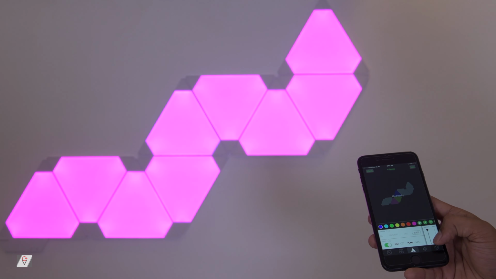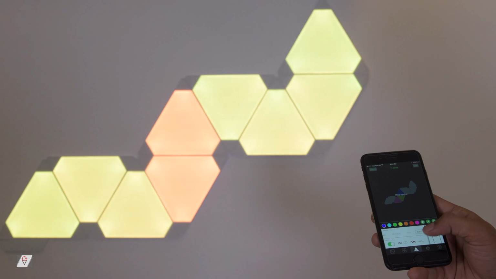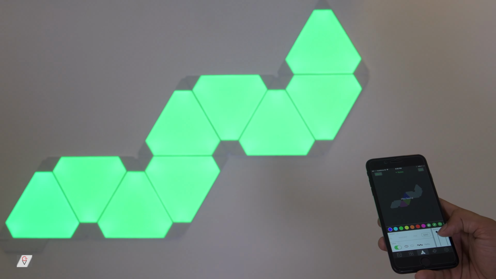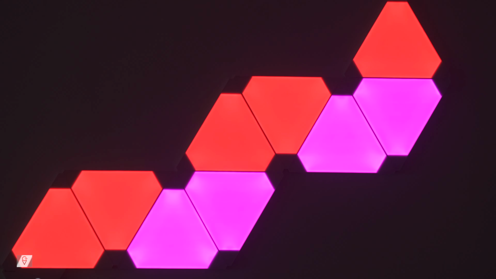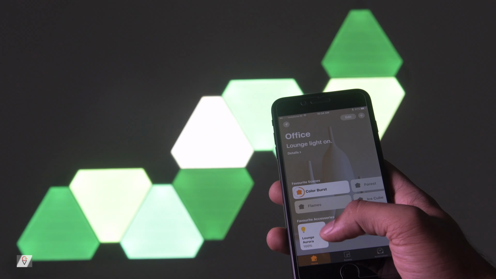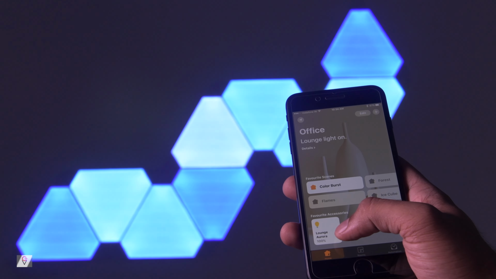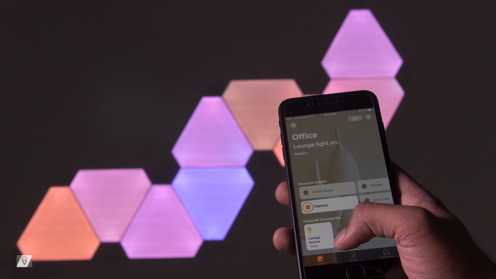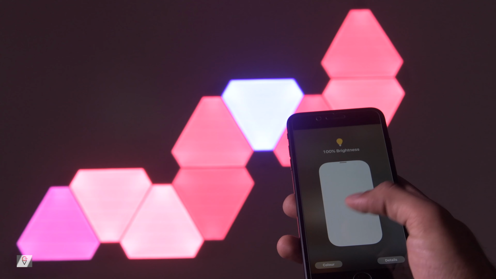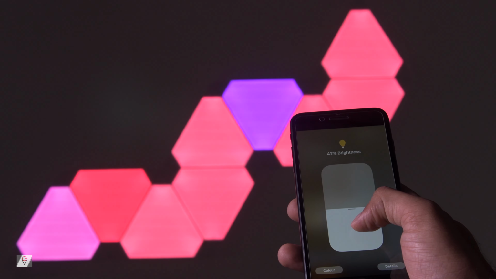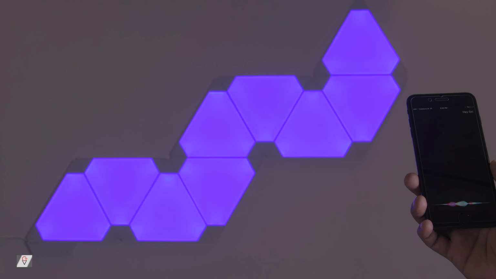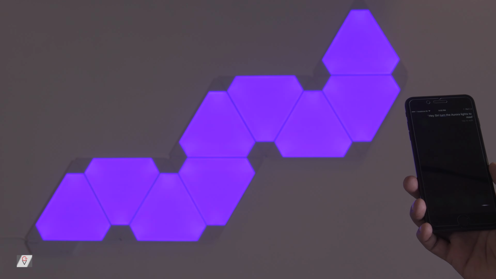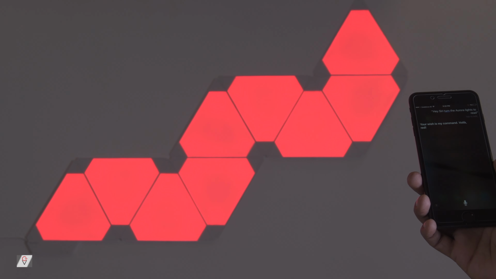NanoLeaf app also lets you see and control other HomeKit compatible smart lights that includes color controls for Philips Hue bulbs. You can now control the Aurora lights from your HomeKit. You can create scenes or add scenes which are pre-added to your favorite. You can also control the brightness and control through Siri by saying, "Hey Siri, turn the Aurora lights to red." Your wish is my command, voila, red.